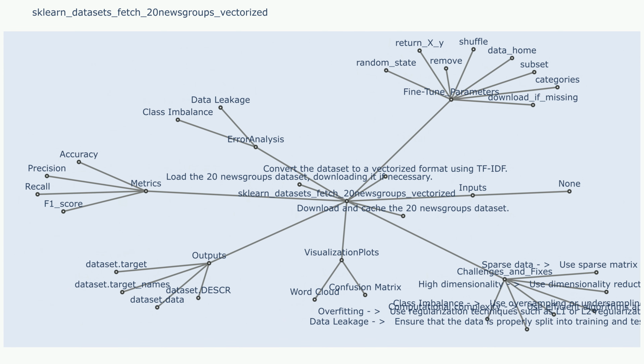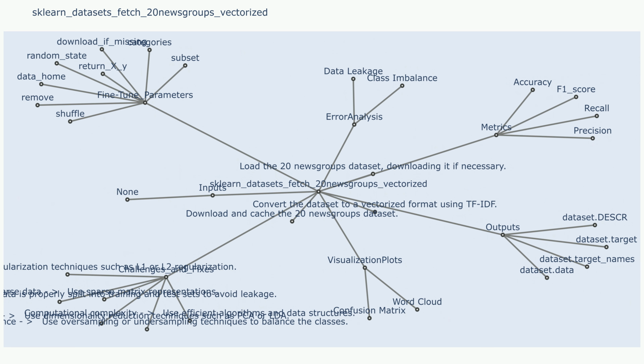Challenge 2: high dimensionality. The TF-IDF vectors have a large number of features, which can lead to computational inefficiency and overfitting. Sample use case that resulted in challenge 2: a model trained on high-dimensional data might overfit to the training set and generalize poorly to unseen data. Fixes to challenge 2: feature selection. Select the most informative features to reduce dimensionality. Dimensionality reduction: apply techniques like PCA or t-SNE to reduce dimensionality. Regularization: add a penalty to the model's loss function to prevent overfitting.